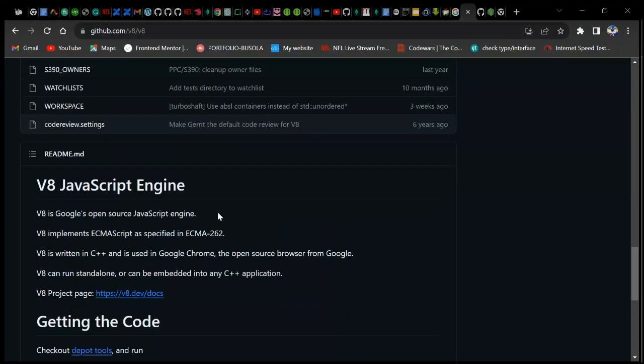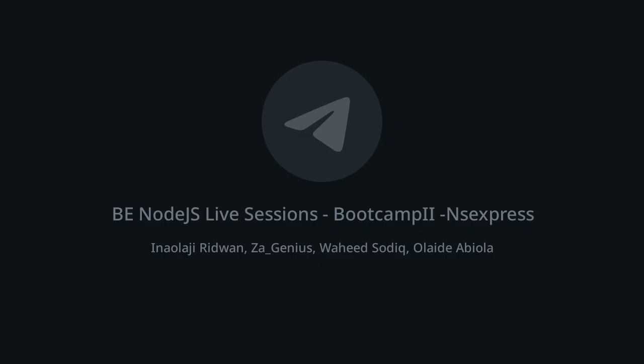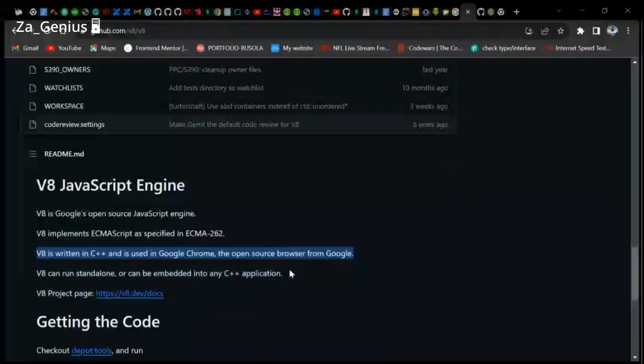V8, like I've said, is Google's open source JavaScript engine. V8 implements ECMAScript, the body handling the maintenance of JavaScript. Now V8 is written in C++ and is used in Google Chrome. This is the major point I want to point us to: these two. It's written in C++.